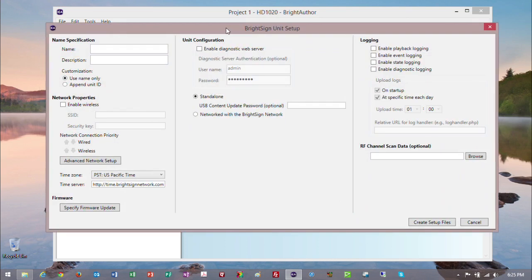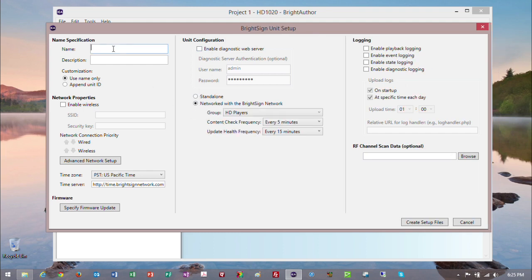To set up a player, I choose Set Up a BrightSign Unit. I'm given here the familiar BrightSign Unit setup screen that we've seen in other modules, and I'm going to give my player a name and description. These can be anything you wish them to be. Those are free form fields. You can type whatever you want.